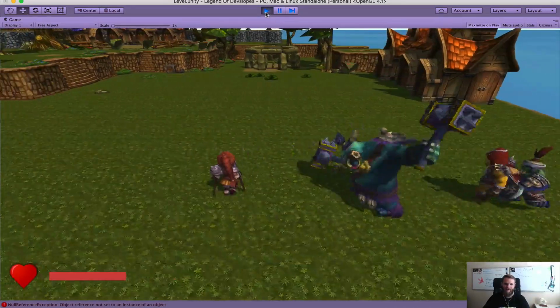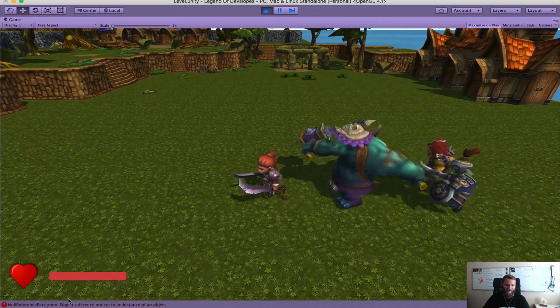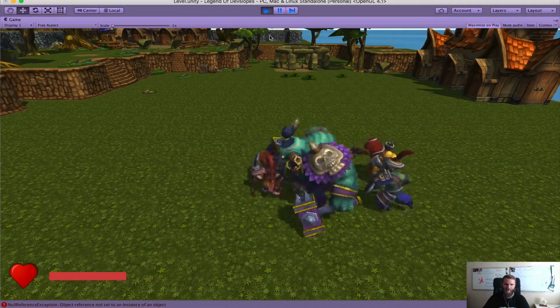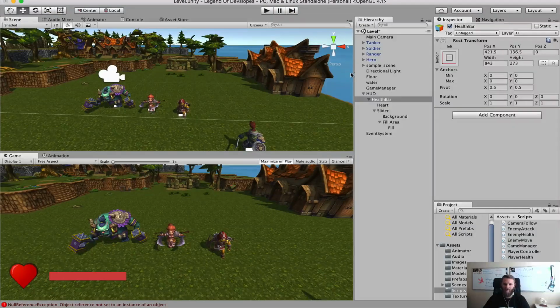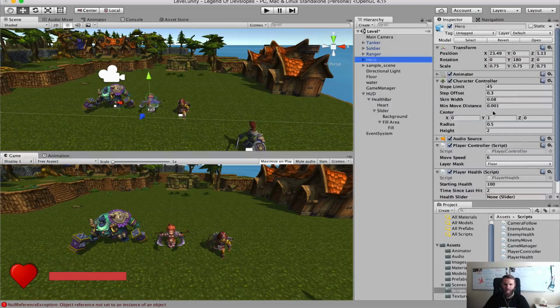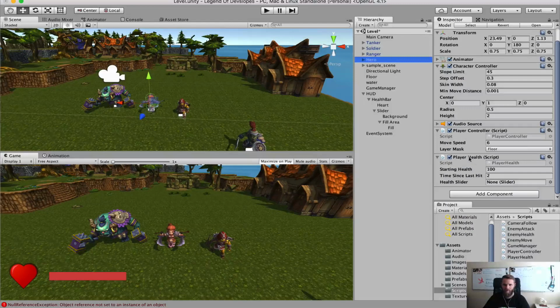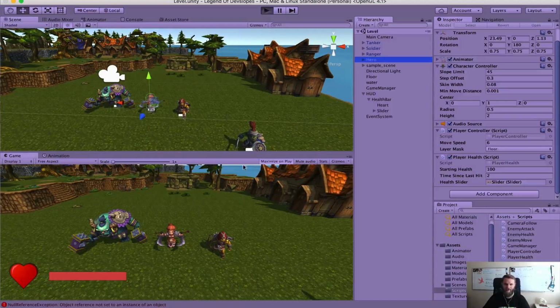And it's not working because you can see down here, object reference not set to an instance of an object. And so that's our Assert.IsNotNull kicking in because I forgot to set it. So we are going to select our hero, find our player health script, and we need our reference to the health slider. So that's here in the HUD under the health bar, and we're going to grab our slider and drag it in. All right, there we go. Now let's save and play that again.